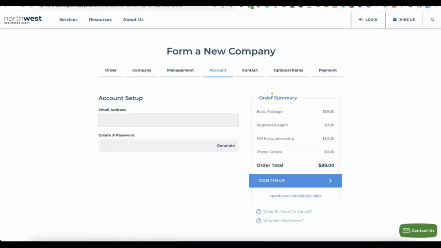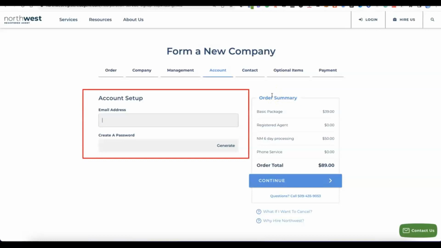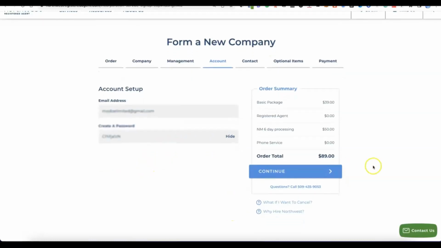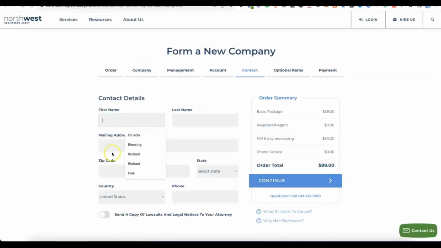So the next thing you want to do here is enter the email address you will be using to create an account with Northwest Registered Agent. So here I'm going to come over here and paste my email address, then also create the account password, so I'll be able to use it to log in to my Northwest account. So I've entered my email address. The next thing I want to do is set up my password, so I'm going to generate a password for this. All right, so I've just generated the password. So the next thing I'm going to do is click on continue so we can proceed.